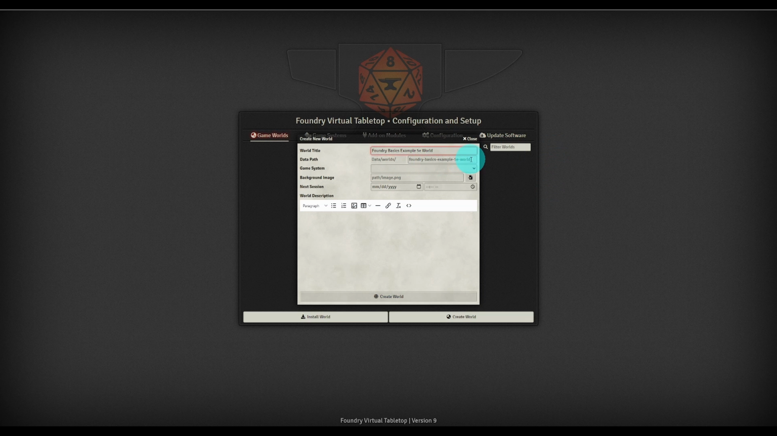Note that it will automatically force lowercase and add hyphens where spaces are. So you don't normally need to change this, but if you want a specific data path, you're free to do so. Next, we want to set up our game system, and we can see the D&D 5e system that we have. We can also optionally specify a background image and next session and world description.